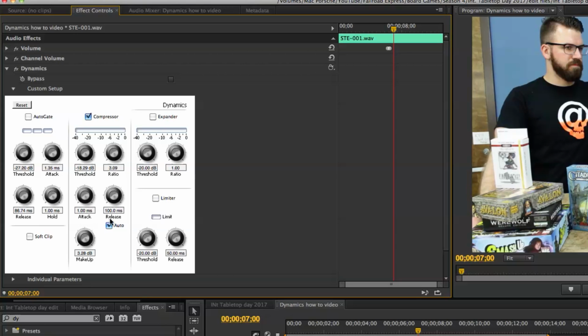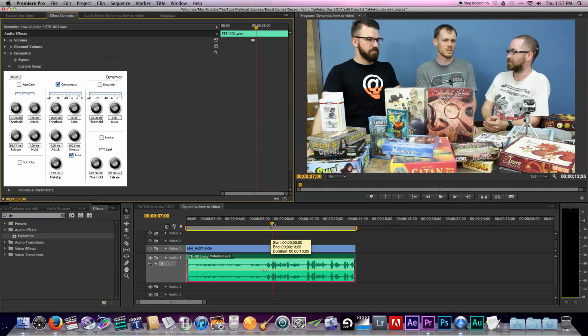Our attack can pretty much stay the same. The attack is how quickly our compressor compresses the audio. So if I have a moment that's less than a millisecond long, in which it goes from very quiet to very loud, it may not adjust the audio in time and it could peak out. But I'm going to show you up here, this is how much it's compressing right here.